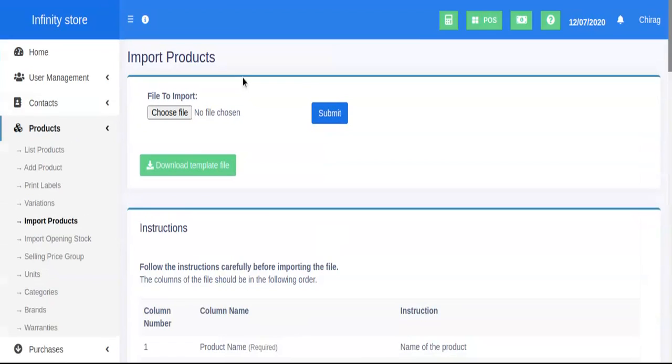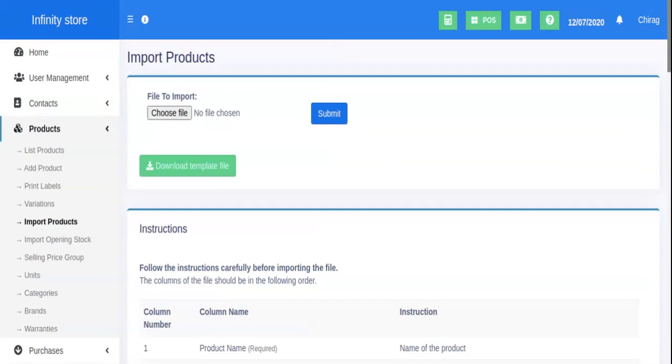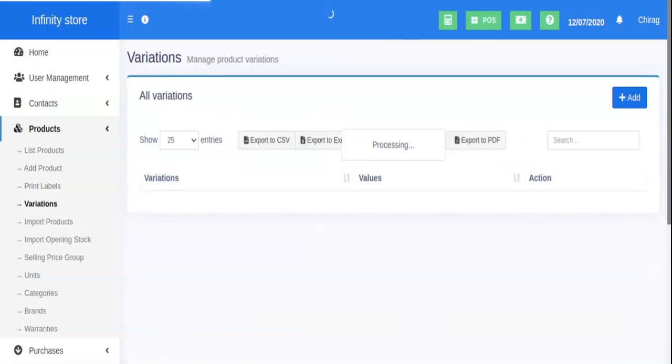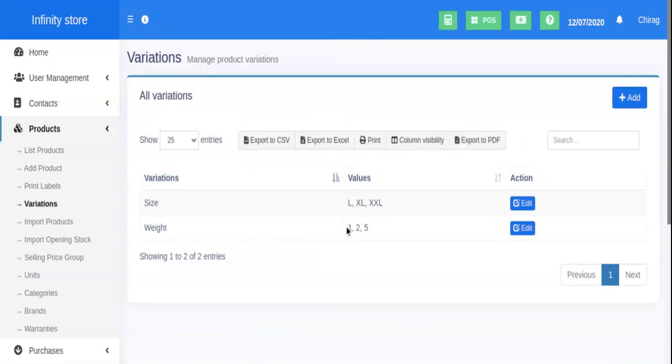So here you can see I have to choose the downloaded file from here. Let me check if I created all the variations and everything which I needed. So let me click on the variations here. If I click on the variations here, it will take me to another page like this. I have created variations of 1, 2, and 5 kgs. Okay. Let me check the units, if I created the units, like packets.